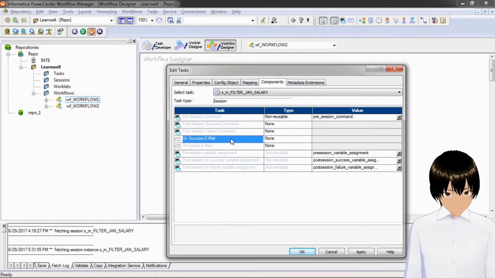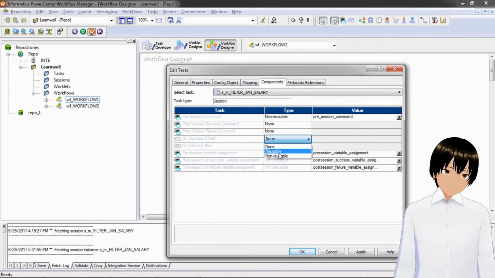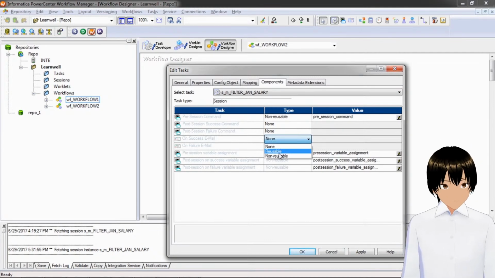Success email. Use this as a replacement of post-session success email task used after session. Define the type reusable or non-reusable. Define the email properties you wish to mention in the email task. Informatica executes the post-session email after successful execution of session task.